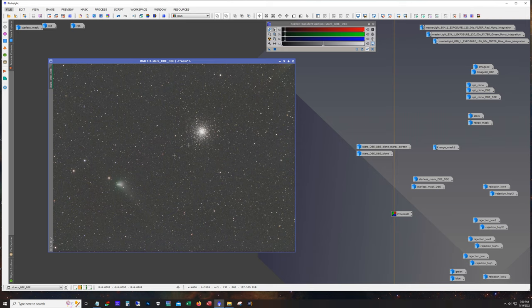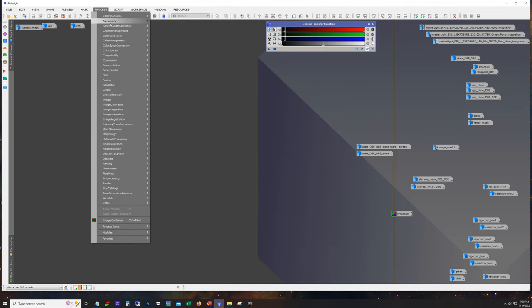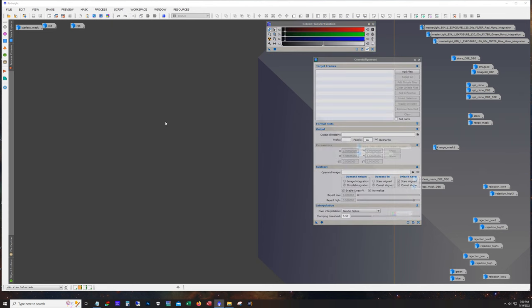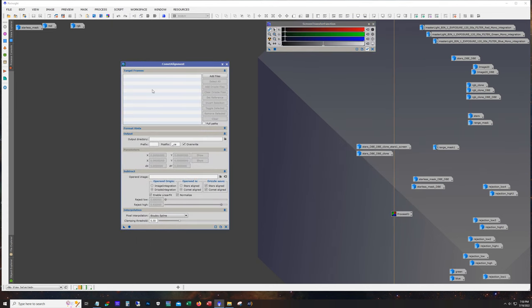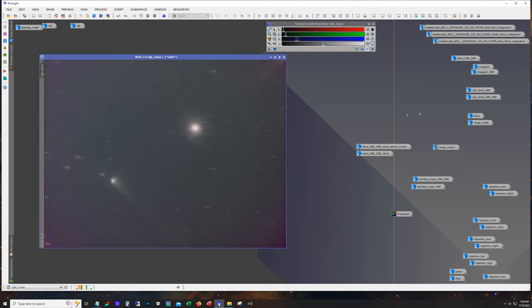Now, to get the comet aligned, PixInsight has a tool called... where is it? There we go. Comet alignment. And what happens here is that you put all your lights, your calibrated lights, in here, and it does an integrate. It aligns them based on the timestamps of the images. And what that got me was this.